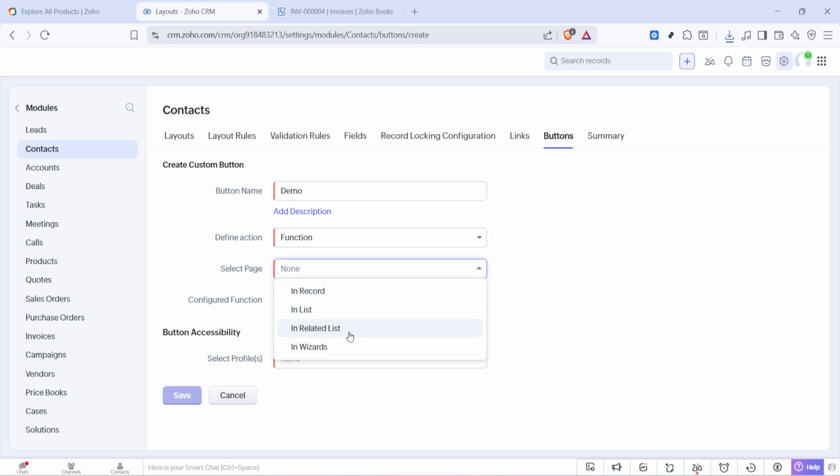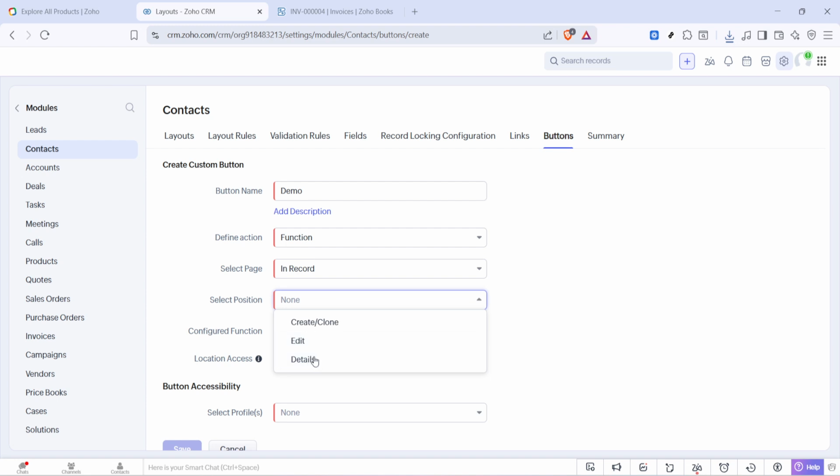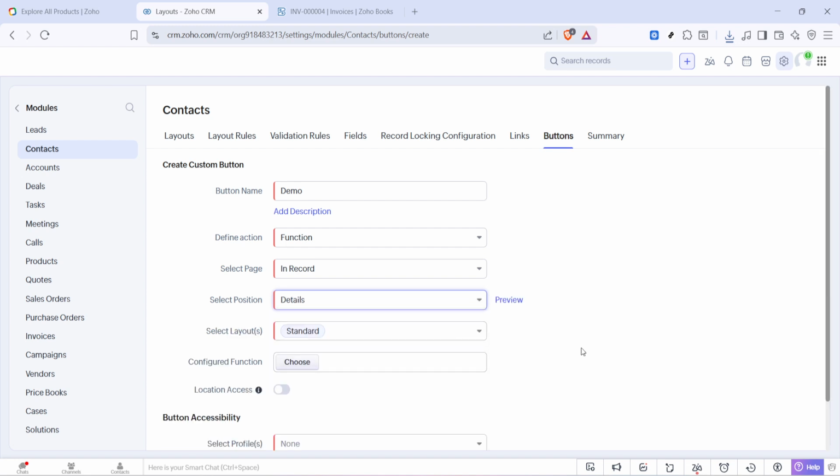Under Select Page, choose in Record so it shows inside the contact record itself. For Select Position, pick Detail, which places the button on the record's detail view, right where users review information and take action. In the Configured Function area, click Choose.